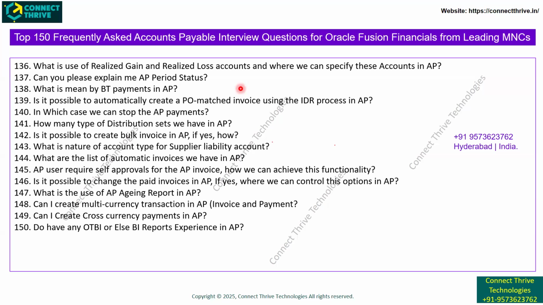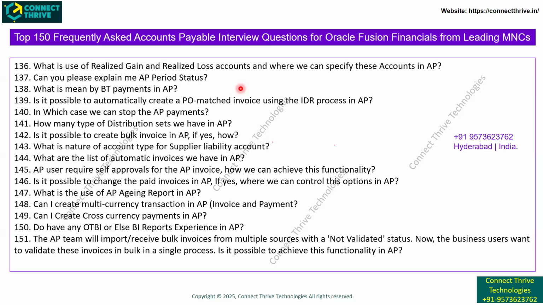Do we have any OTBI or BI experience in AP? If you have, you can say so. Instead of BI reports, OTBI reports are simple. By using the selected subject areas we can create them. You can tell the interviewer that you have some basic idea and can provide the functional input to the technical team.